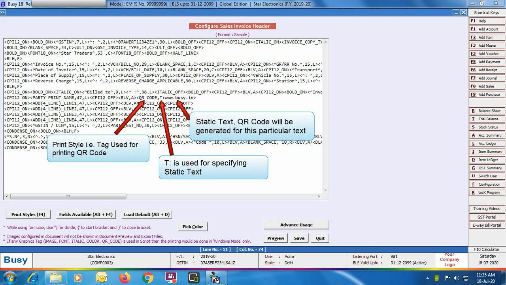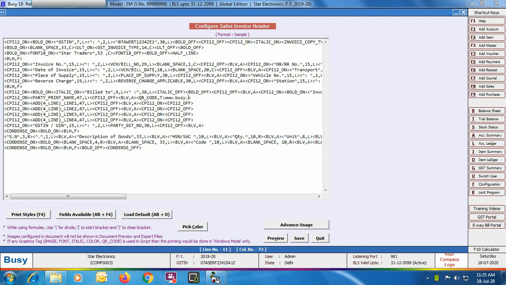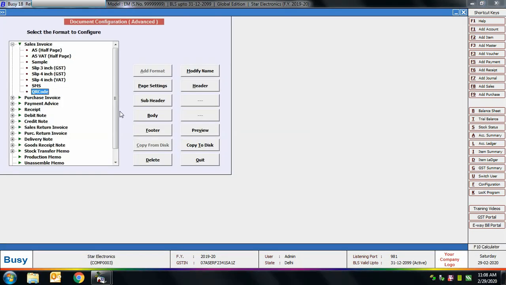Here we have written http://www.busy.in. This means that a QR code will be generated for this particular text, and whenever you scan that QR code, www.busy.in will be displayed on the device from which you are scanning the QR code. Now we'll print the QR code.